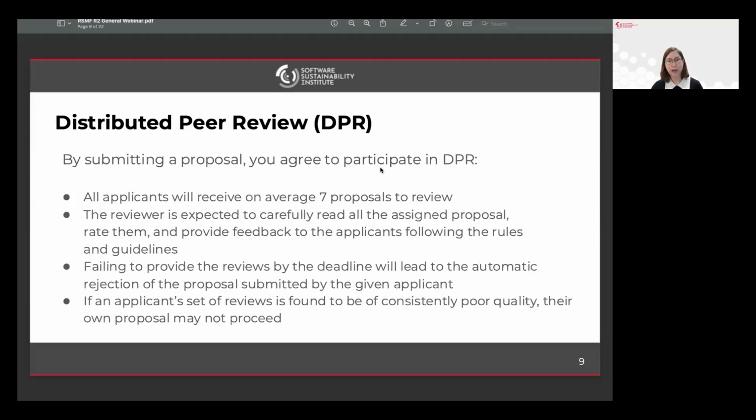If you have already tried the expressions of interest, you know that it's quite short. It's less than 3,000 words in total. So we do not expect that reviewing even the 7 proposals should take you more than 1 working day.